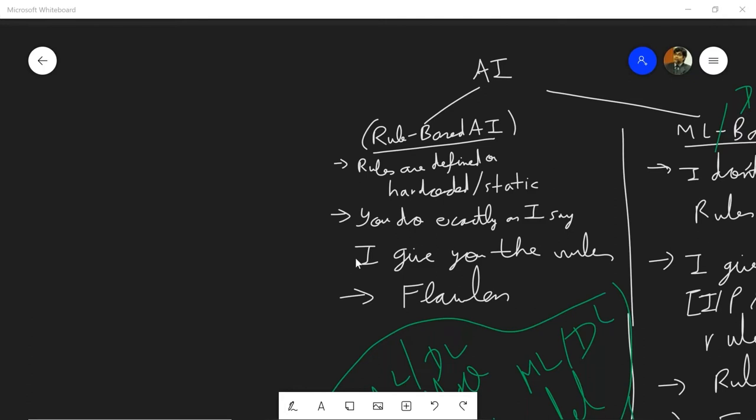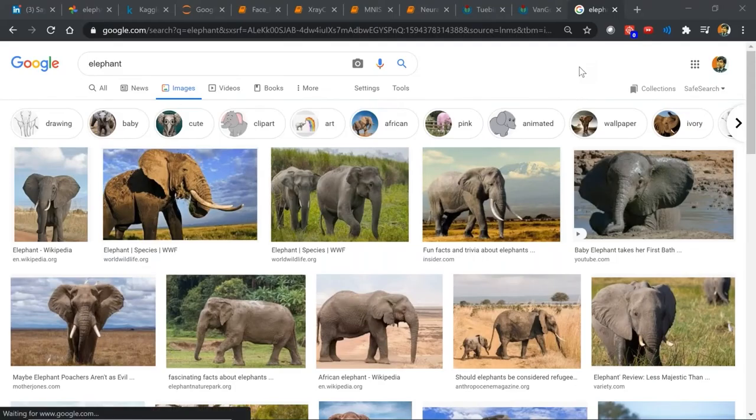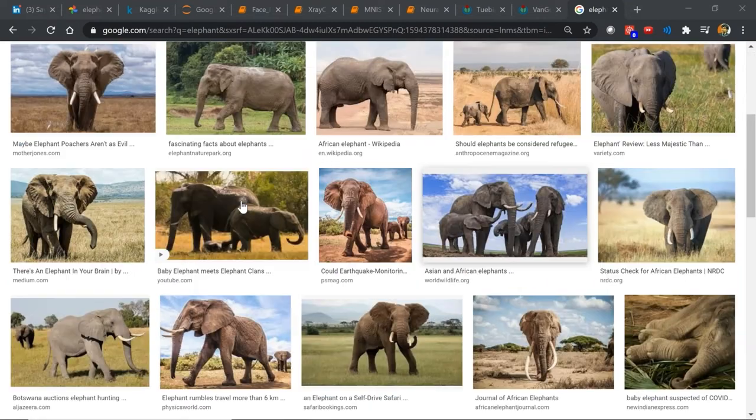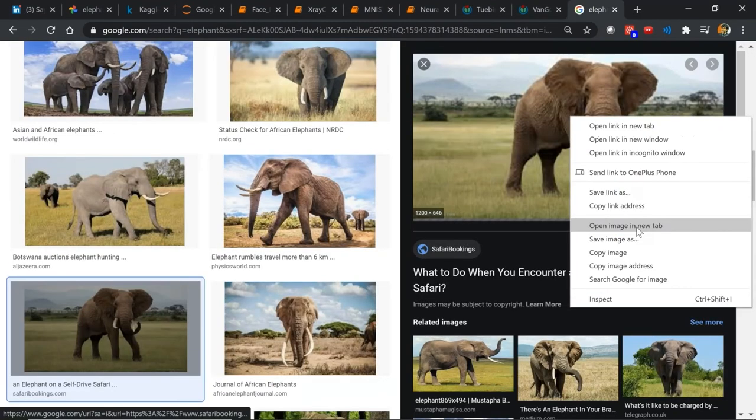Let's say we're talking about elephants. I'm going to open up an elephant screen in front of you right now. Let's say I ask you to write code to detect elephants. So let's bring up a beautiful elephant here. This is a good one. Let me just open it up for you now.